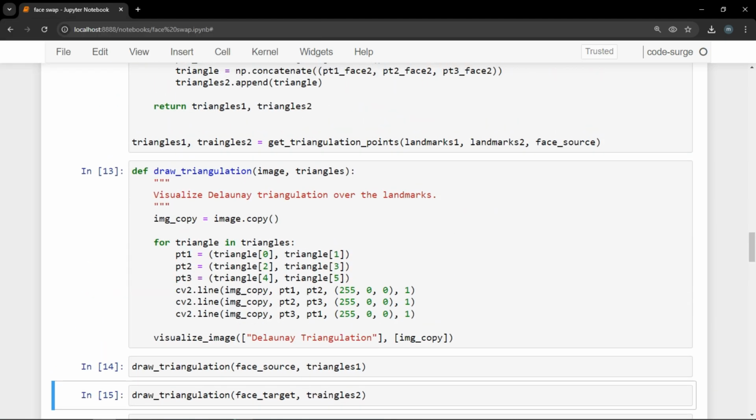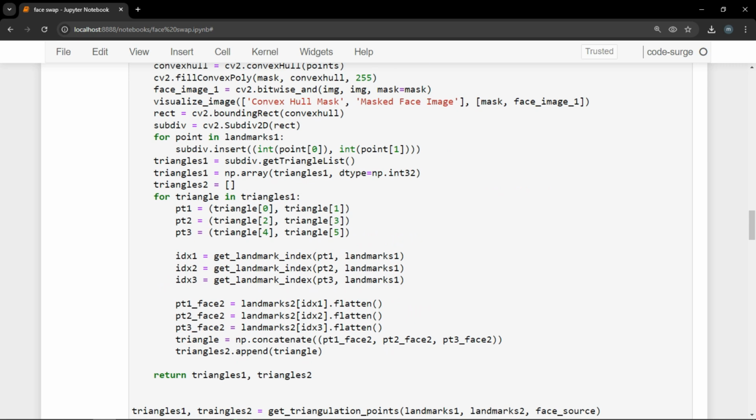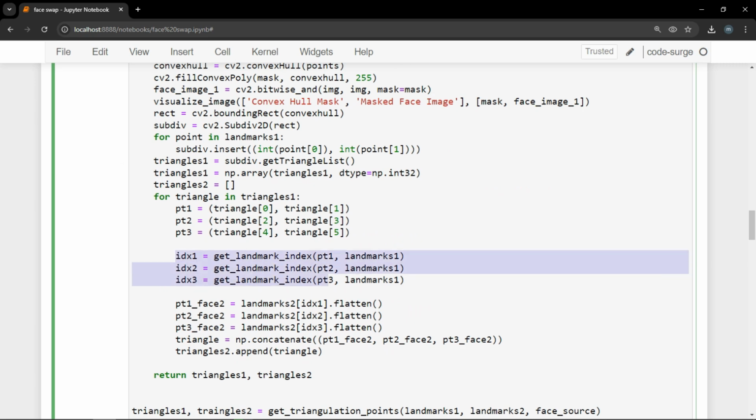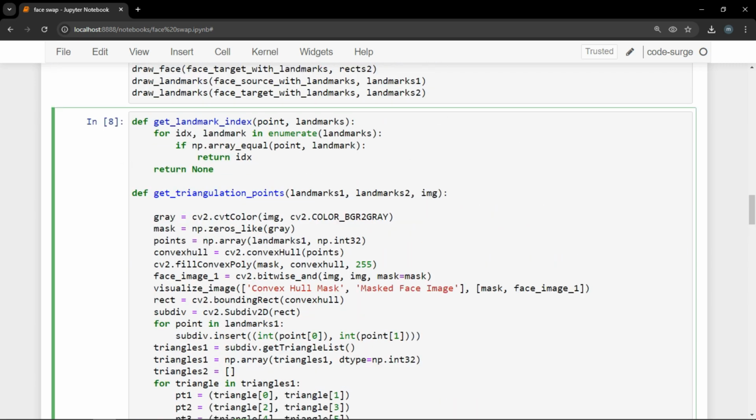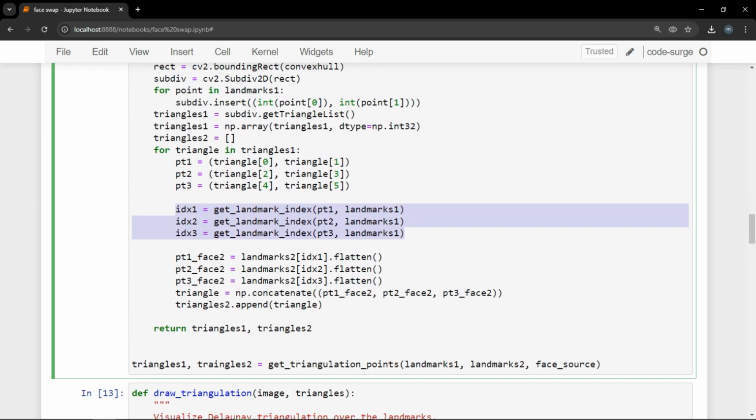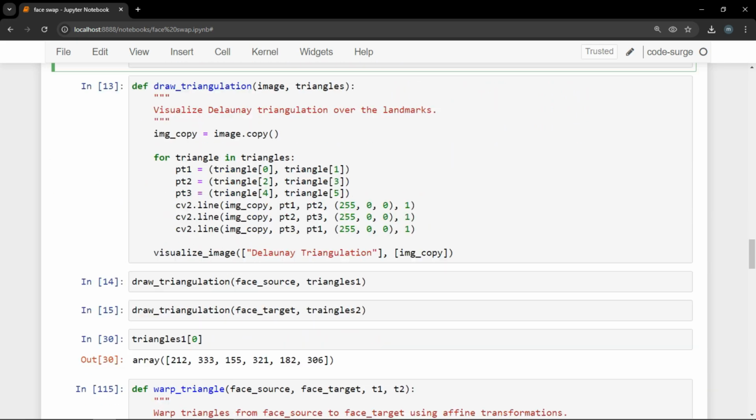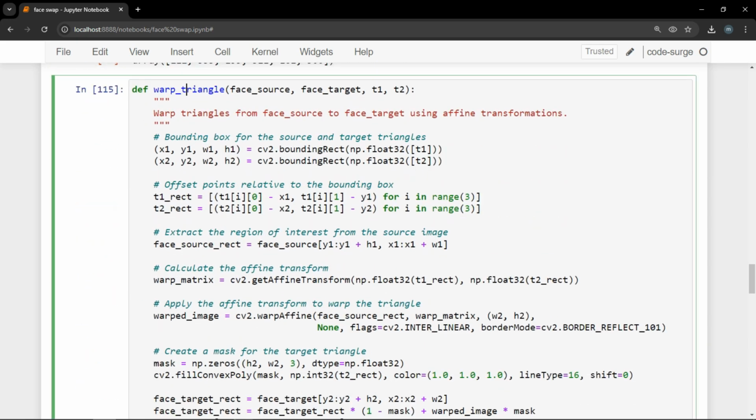To find the corresponding triangles on the target face, I loop through each triangle of the source face, and for each one, I retrieve the landmark points of its vertices, which are numbers ranging from 0 to 67. Using these landmark indices, I then select the corresponding triangle on the target face. The next step is to align each triangle from the source image to the target image.